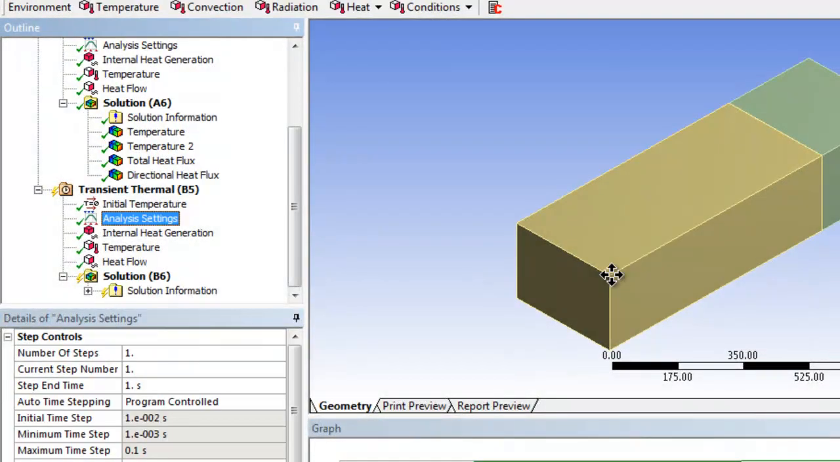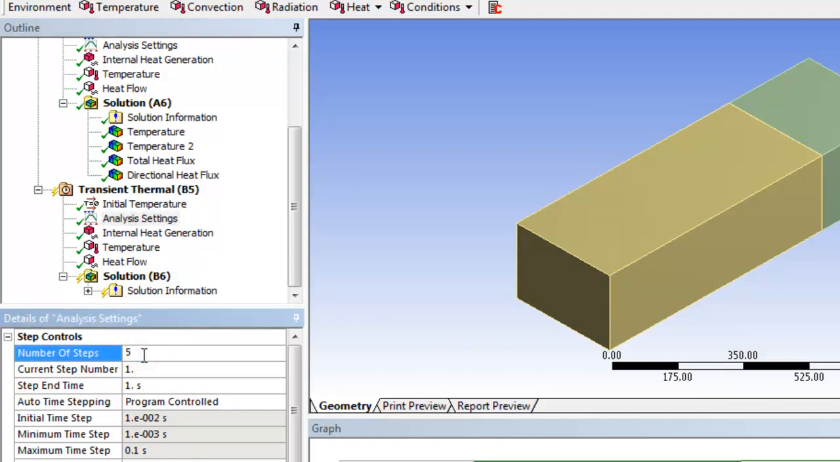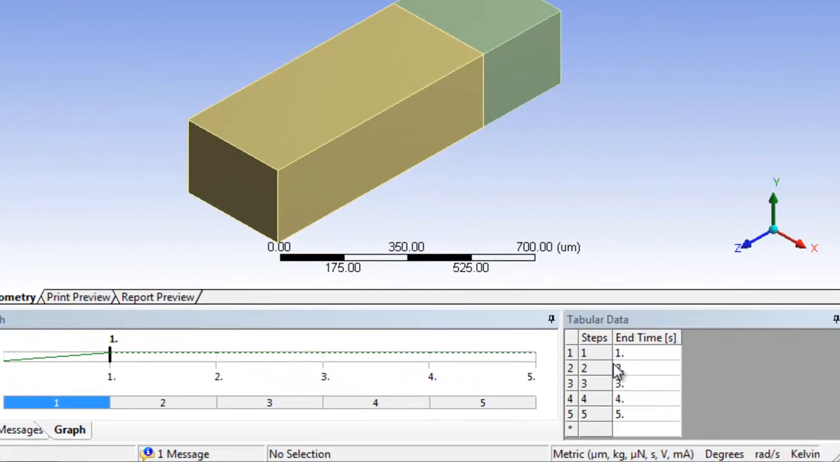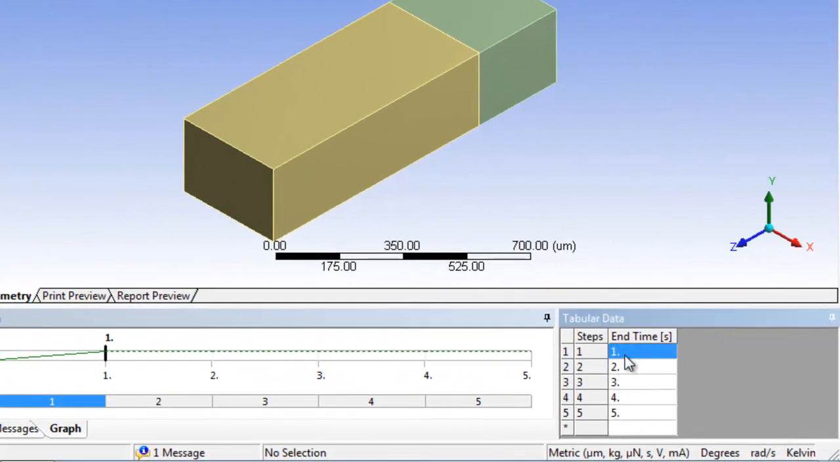We now click on analysis settings. This is important for the transient tutorial as we have to tell it how many time steps it must take and how long each time step is. So let us start with 5 steps. And we will put the tabular data in for the time steps.